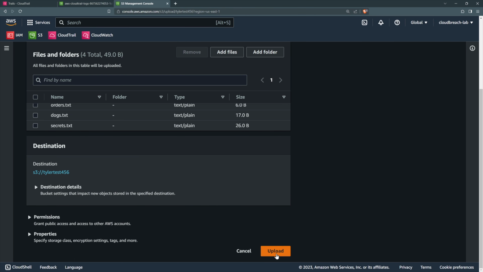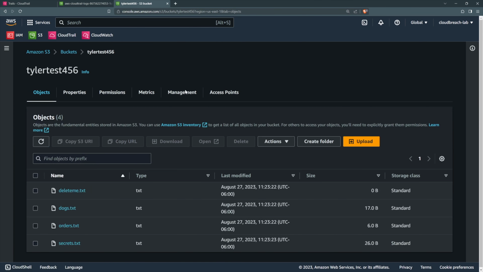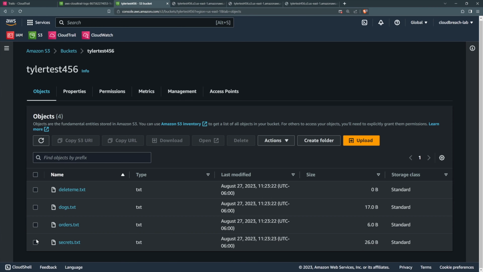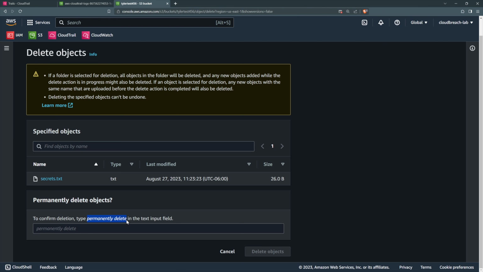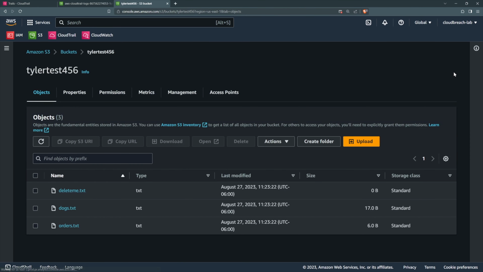In this case, when I upload these files here, this will generate a data event in CloudTrail. Once that's done, close that out. Then I'm going to quickly open up each of these files one by one just to generate some data. Once you've done that, let's go ahead and delete this secrets.txt here. Then we do have to type in permanently delete just to confirm that we do want to delete it. And once this is done, we should have generated some data alerts.